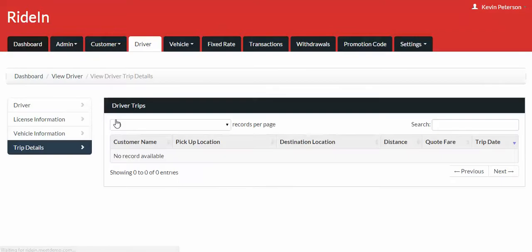Trip details: I get to see how many trips have been done by the driver, which customer he has attended, and what the pickup location and destination location were. I can search in all sets of information for the driver.